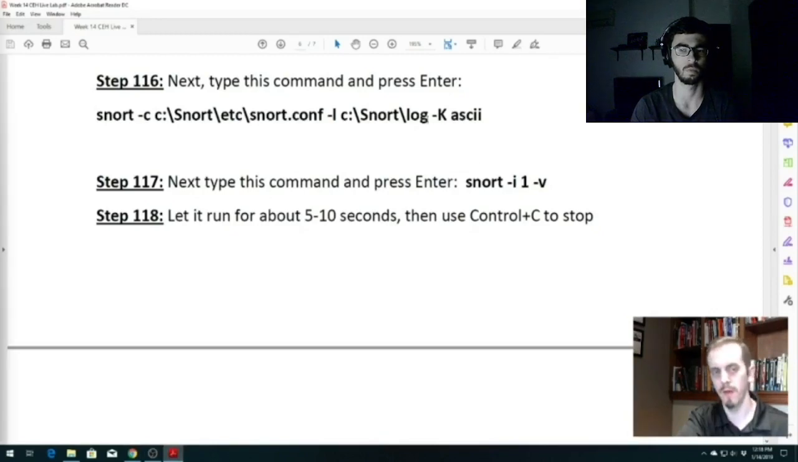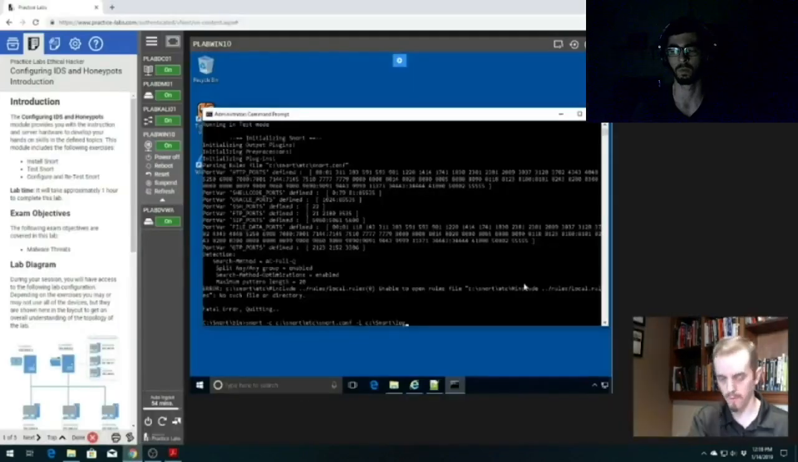And then we're going to put a space, dash, capital K, and then a space and then ASCII. All right, so let's go ahead and do that now. Space dash capital K and then a space and then ASCII. All right, we'll just do that again. And again, we're getting a fatal error, so it looks like something's amiss here.